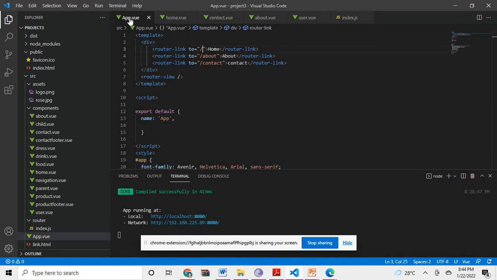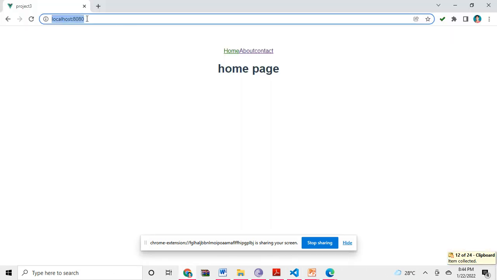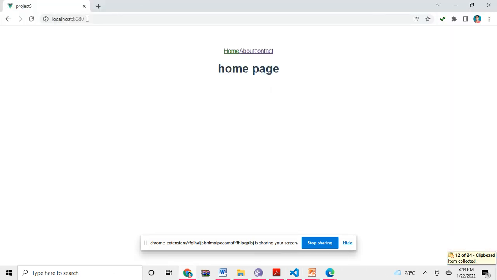And app.view is your parent component. So in the parent component, create links for all the child components. That's all. So save all the files. This is your localhost. Just copy this and go to the browser. Just copy and paste it.